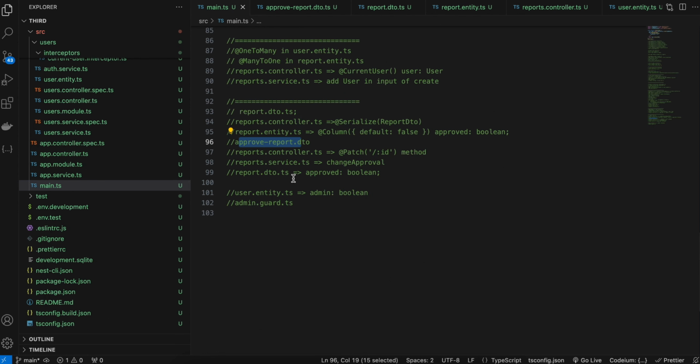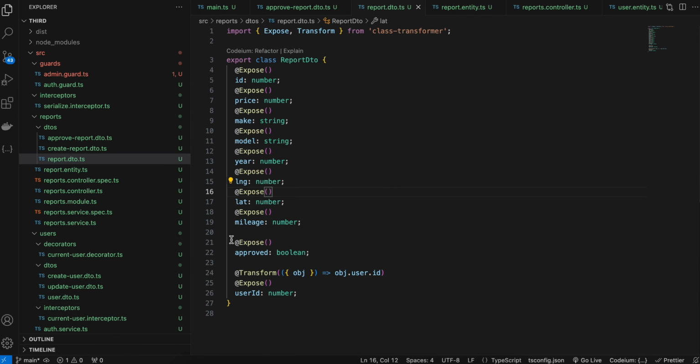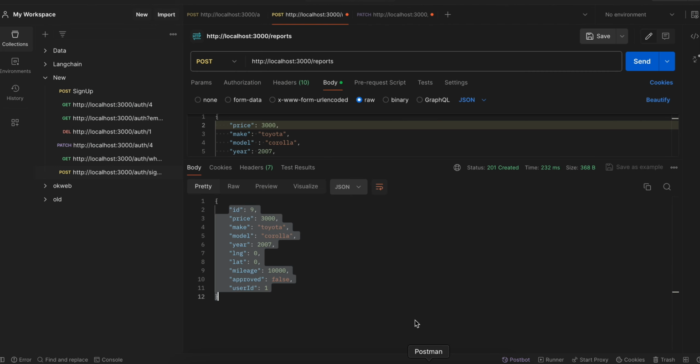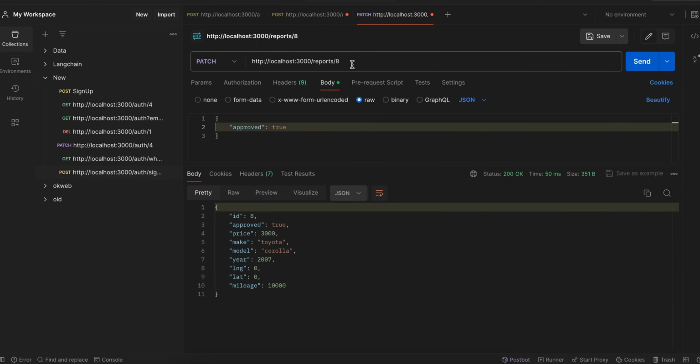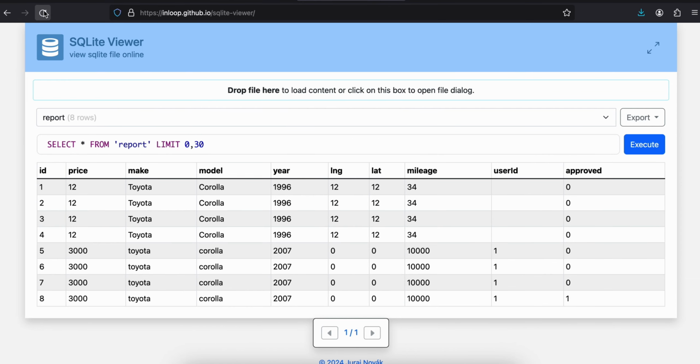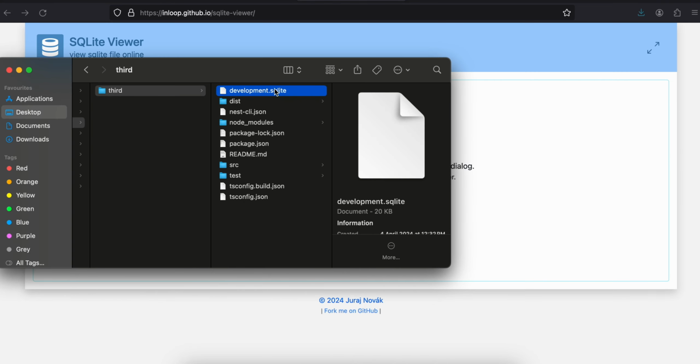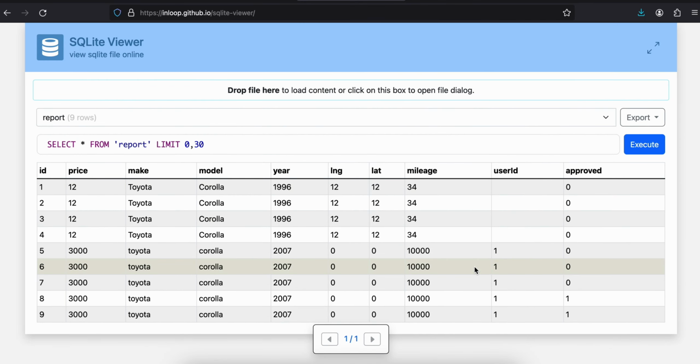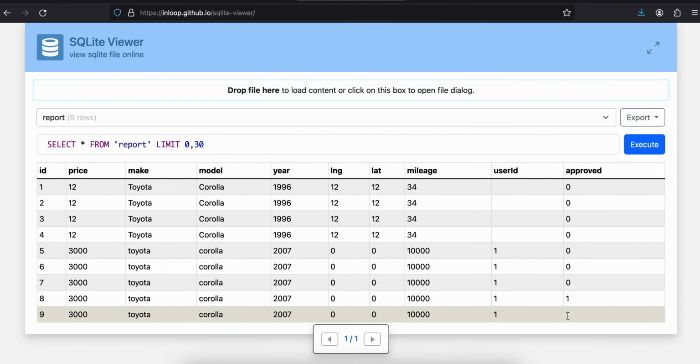Also here inside report.dto.ts you will have to add this @Expose approved: boolean. Now if I try to, so this is ID 9, right? I have created this report. If I try to approve it, here you can see approved has been true. If I also try to just drag and drop my SQLite database to this, here you can see 9, it has been approved by the user for user ID 1.